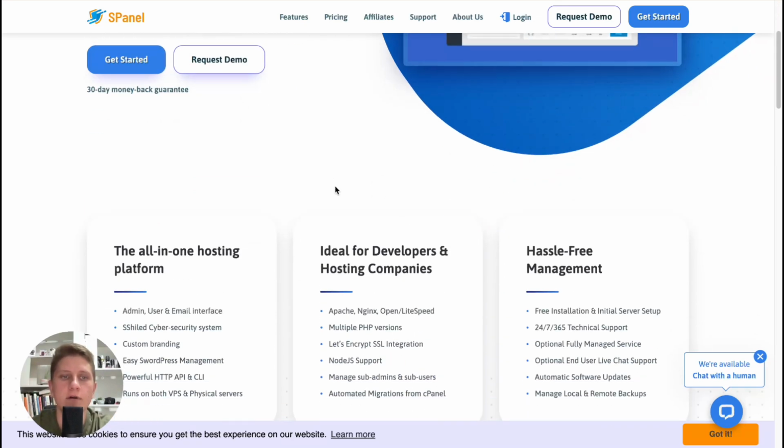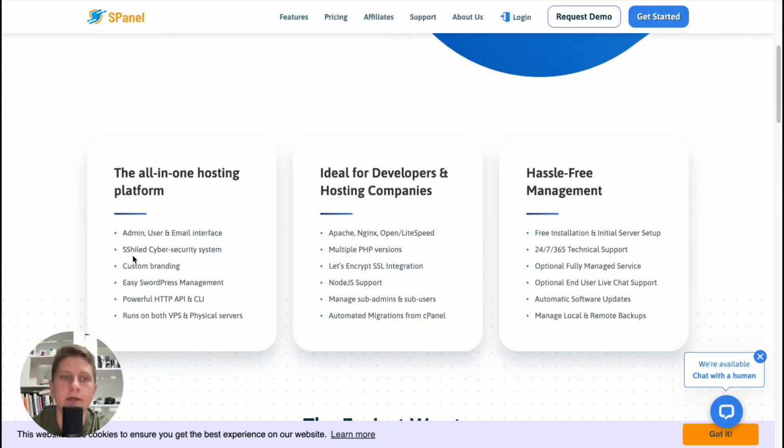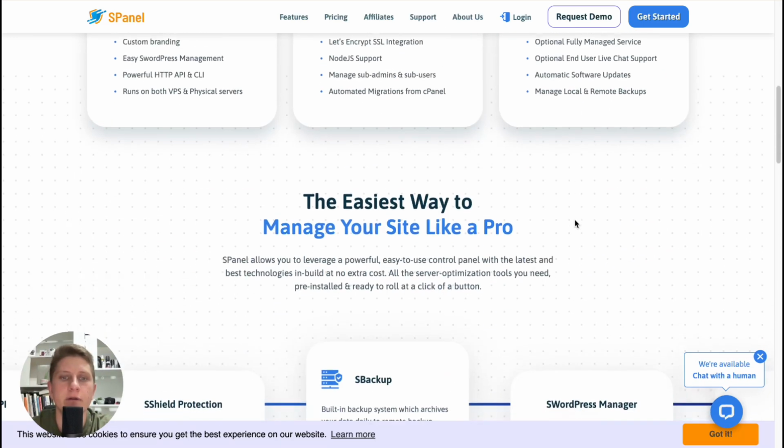Let's discover what this platform is about. It's an all-in-one hosting platform, with admin, user and email interfaces, different security systems, custom branding, easy WordPress management, and a powerful HTTP API and CLI. It's ideal for developers and hosting companies. It has hassle-free management, so I can definitely recommend you to use SPanel.